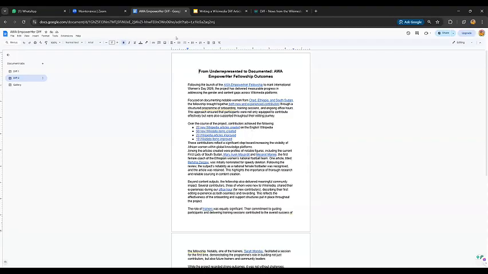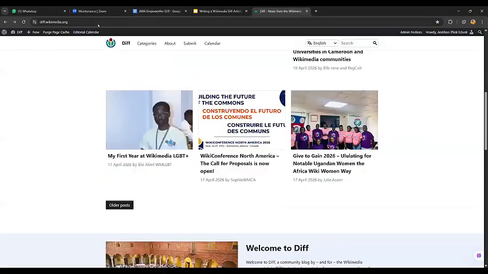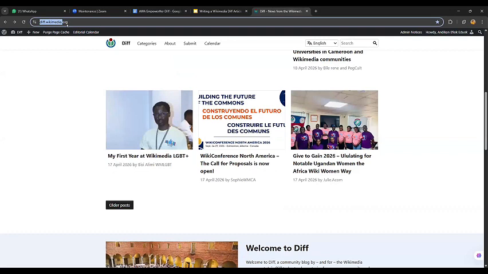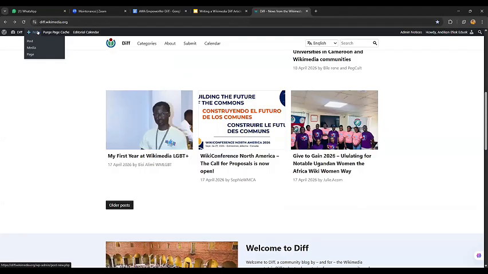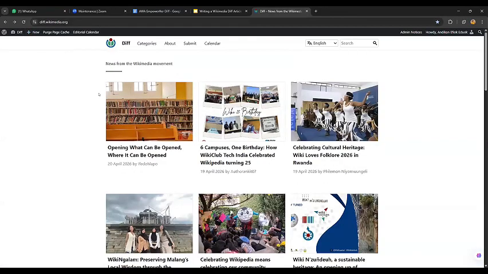So how do we start? I will go to Diff. So this is Wikimedia Diff. You just need to type diff.wikimedia.org. Then when you come here, you click on New. Can you see this New icon? You click on New and click on Posts. This is the main page. So immediately you type it from your own end, you're going to see this page. It's showing for everybody.